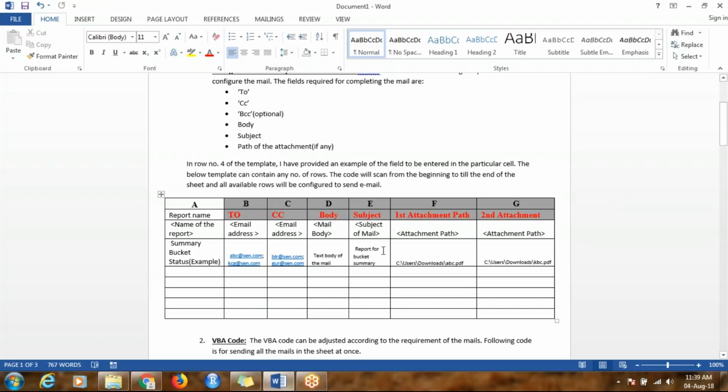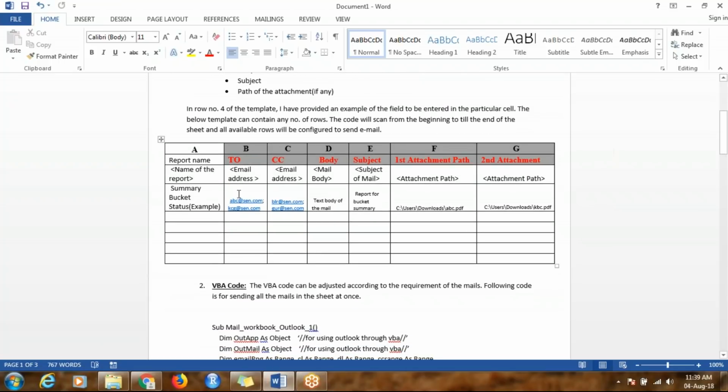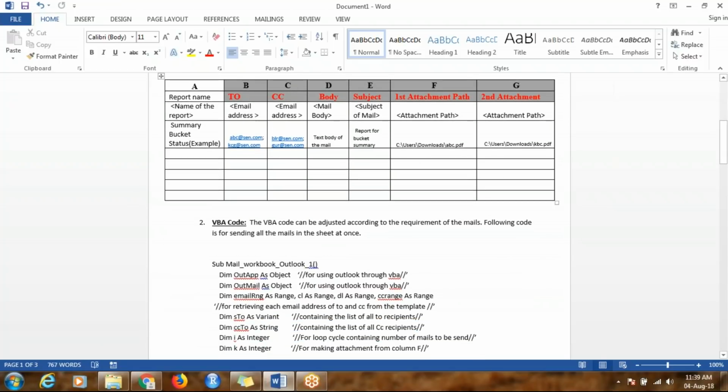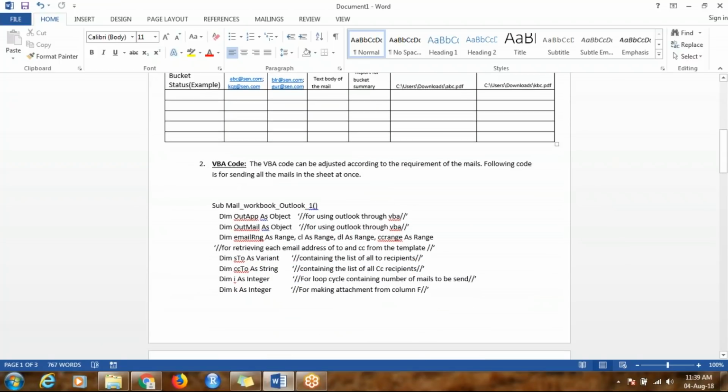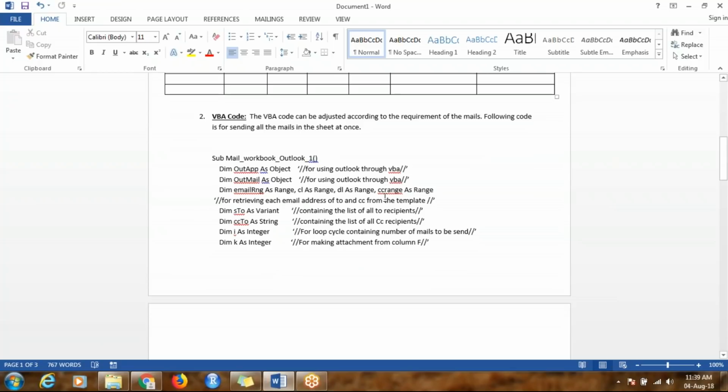So first I created this template. Now according to this template, I will create a VBA code which will use the information provided here and send the email. So here is the code that I have written. Using Outlook through VBA, you will need the Outlook app, and Outlook mail is also required.